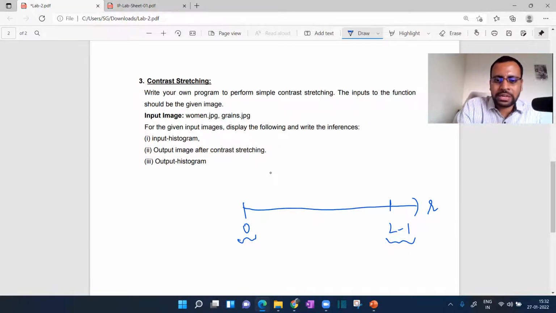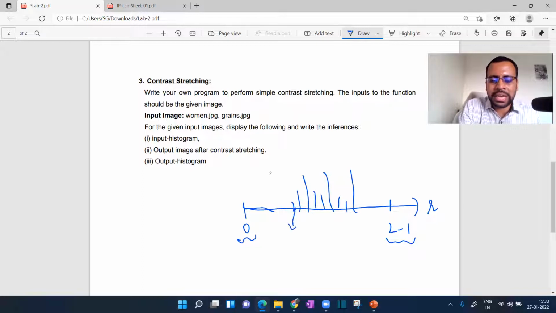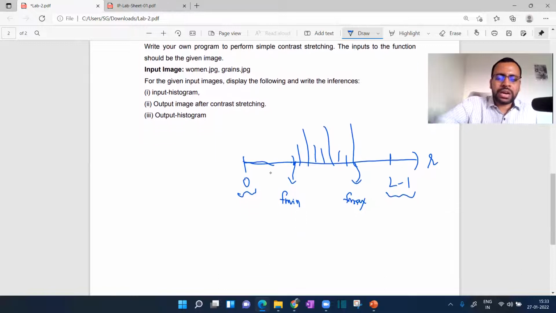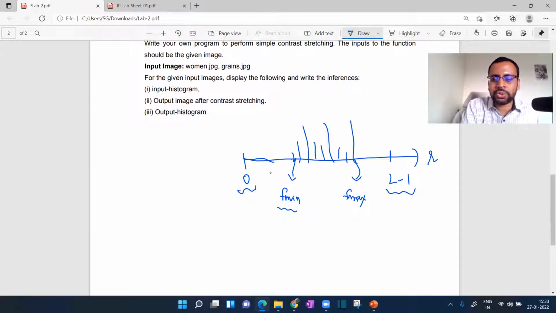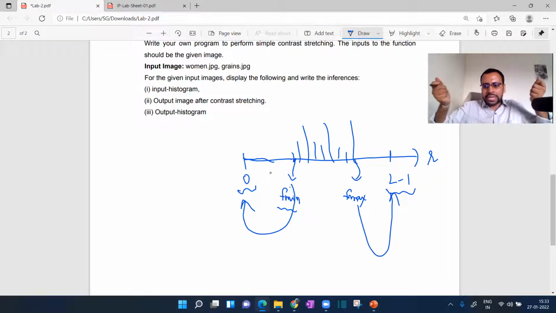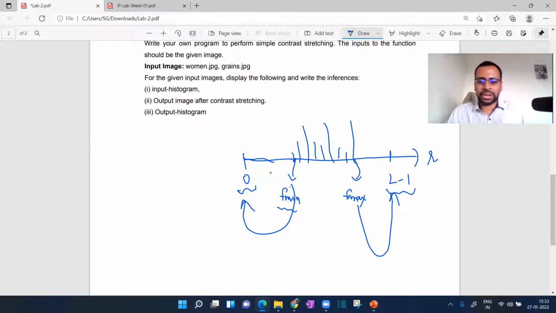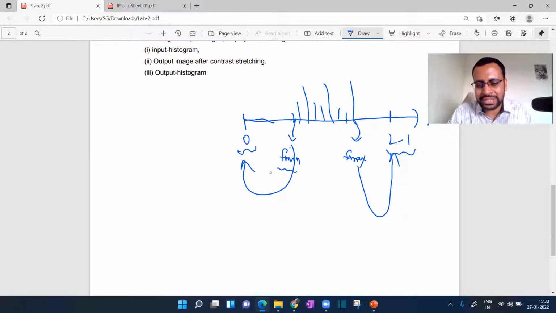Okay, coming back here, suppose with your histogram you got a function like this. Let's call this f min, and let me call this f max. Now the output I want is this should come here, this should go here, and in between it should linearly stretch. So a linear equation is all that I would require. I stopped there and I was asking you in the class to figure it out. But how do you write it?